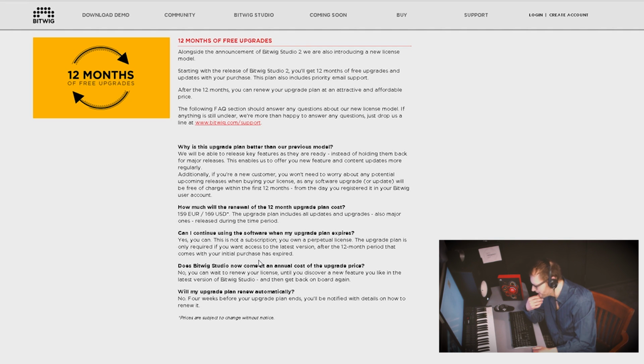So in that way, it kind of bugs me because I think a lot of the upgrades, they'll probably hold back until that 12-month period, and then they'll release that upgrade because they want people to pay again. So, I'm not a big fan of this model. I would rather just pay the $169 and be good to go. Not have to worry about a 12-month period.